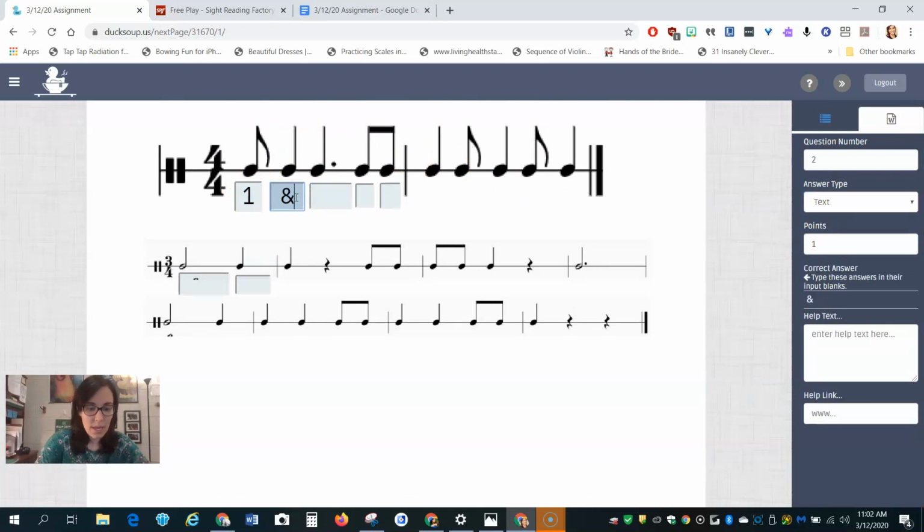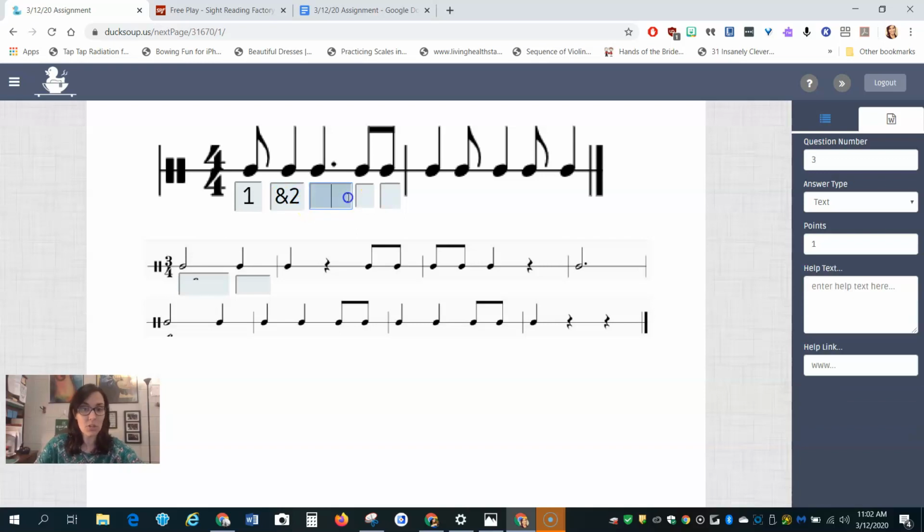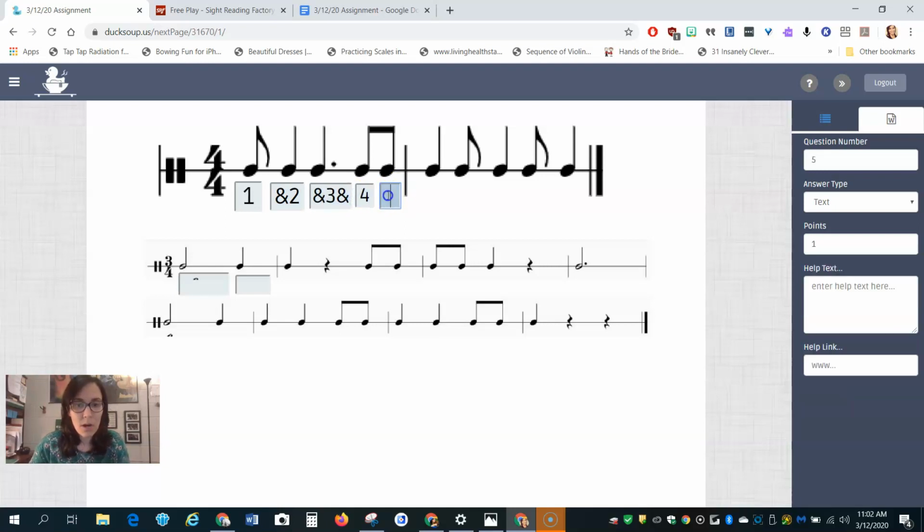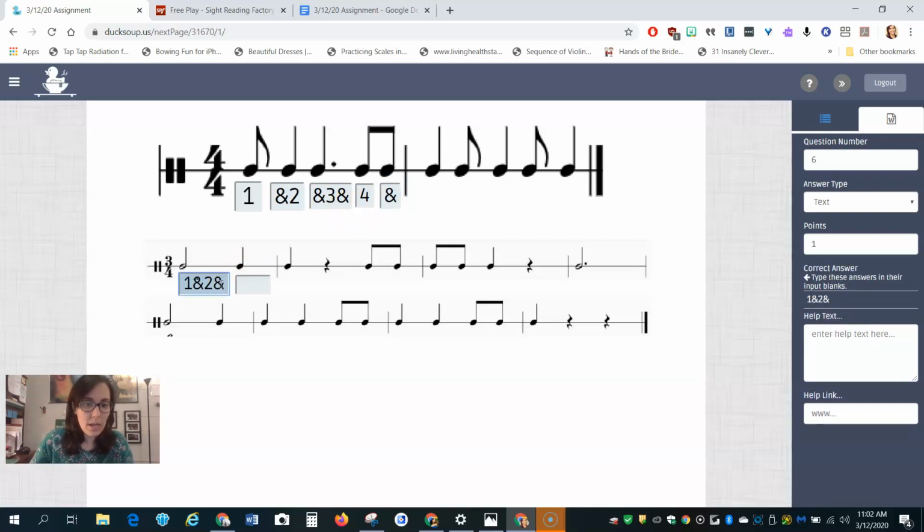1 and 2. Now, we use this "and," not the plus sign, but you can use the plus sign. You just have to make sure that you tell your students which one you are using, because DuckSoup will mark it wrong if you enter the ampersand and your students enter the plus sign. So you need to make sure they know exactly how you need it entered. Then 3 and 4, and 1 and 2. Again, this is just how we like to have our students subdivide. You can do it however you want.